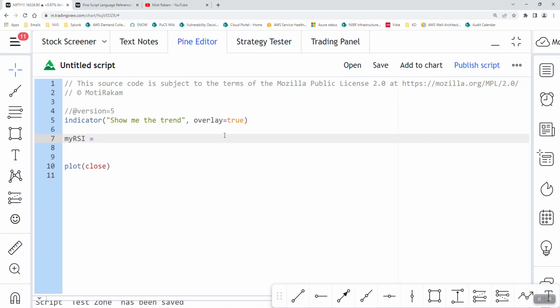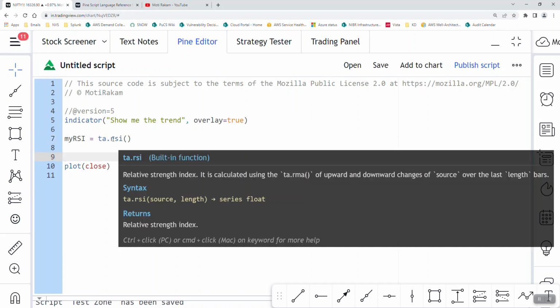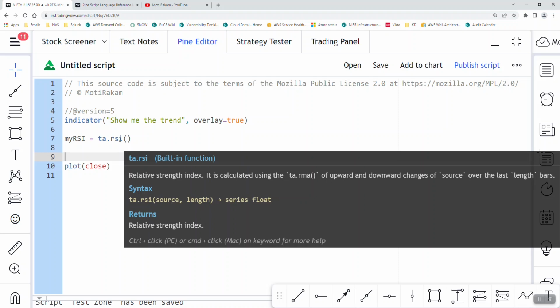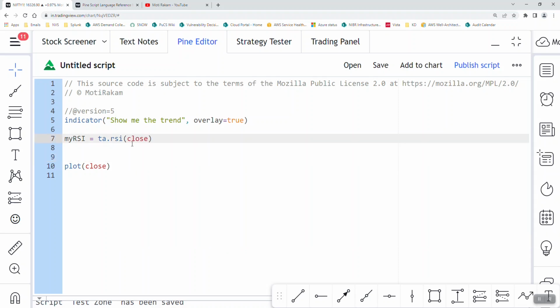In version 4, it was okay to write RSI and the parentheses along with the parameters. But in version 5, they have introduced a new syntax where we are supposed to write ta.rsi. Now you see the color has changed. If I hold my mouse here, I can see the function prototype. It still accepts source and length. So let's pass in the source as close and length as 14. If my condition is, if RSI goes above 60, my chart should tell me that the price is in an uptrend. And if it goes below 40, my chart should tell me by changing color that the trend is downwards.